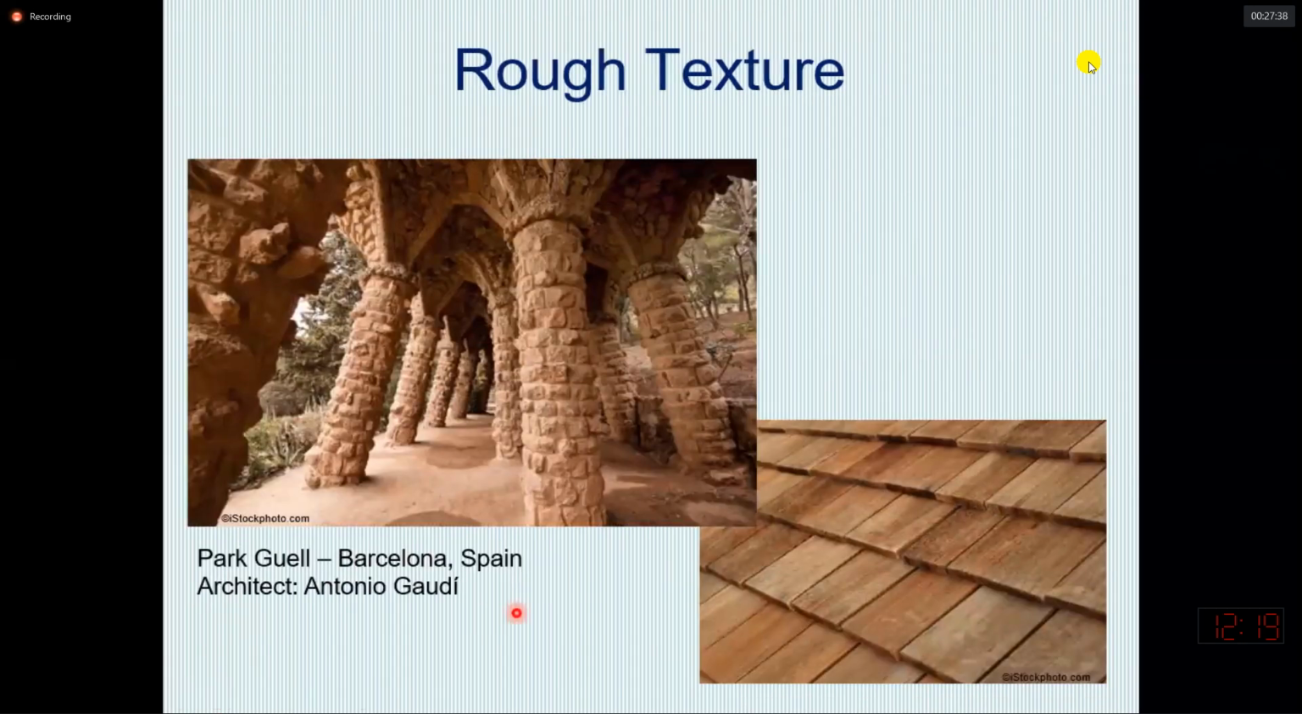Then this is Park Güell, designed by the architect Antonio Gaudi. Gaudi has designed these columns at a specific inclination just to make the space more mysterious. And to add to its mysteriousness, the surfaces are left with some rough texture in the columns. So the original material is a bit exposed.